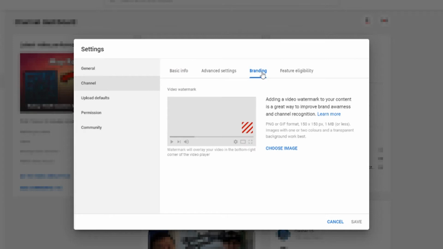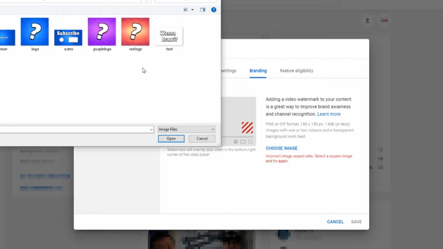This is where you can set a watermark to your content, and as it says, it is a great way to improve brand awareness and channel recognition. So next click on choose image. Now you can select whichever image you want to be your watermark. Keep in mind though that you will need an image that fits the correct aspect ratio, otherwise this won't work.